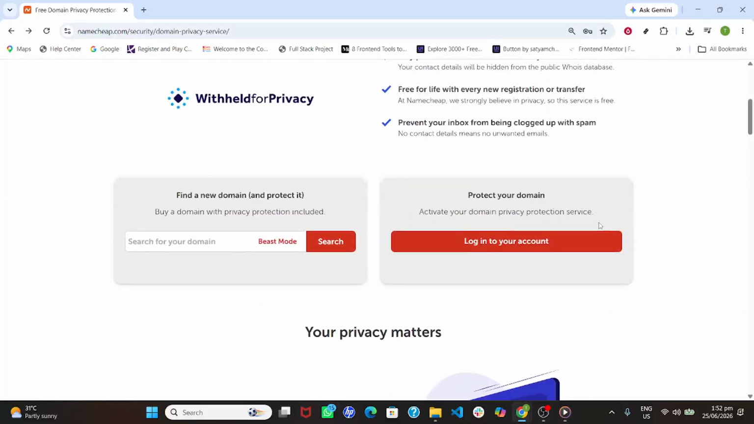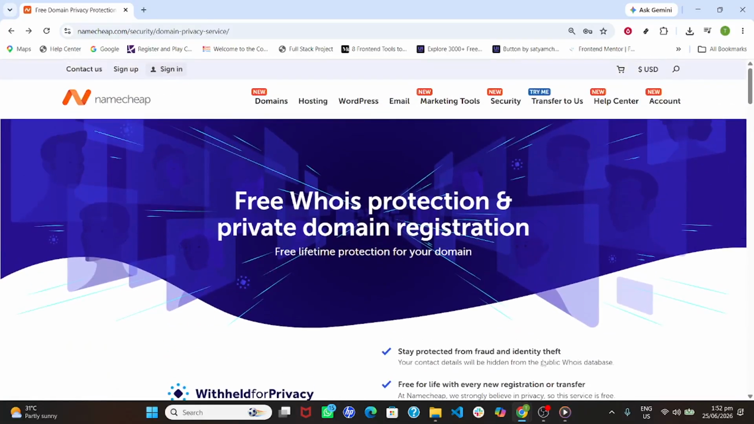So now you know exactly how to check and activate domain privacy on Namecheap, from being completely exposed to being fully protected in just a handful of clicks. Go ahead and give it a try for all your domains.